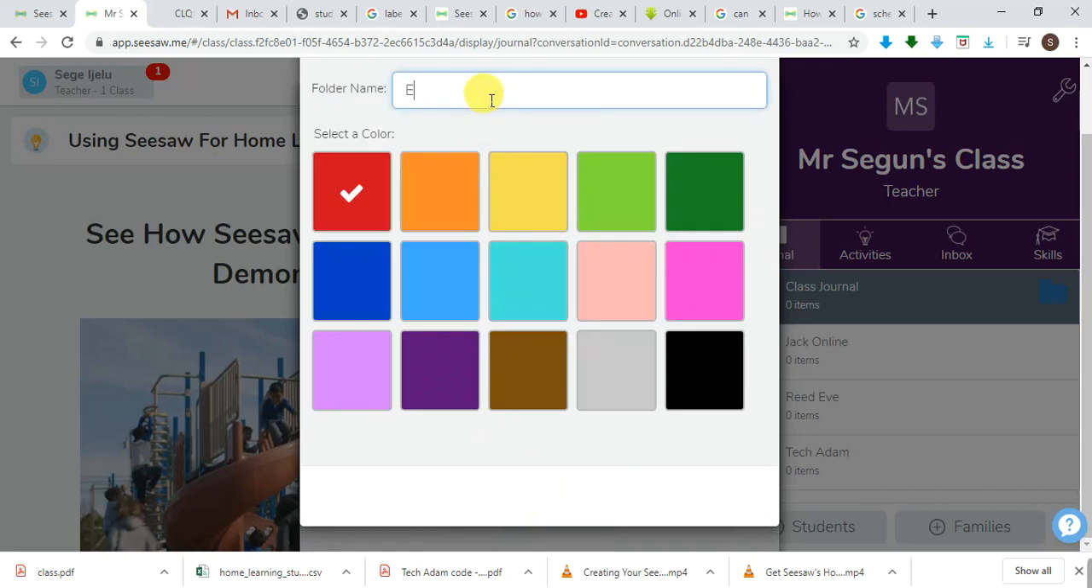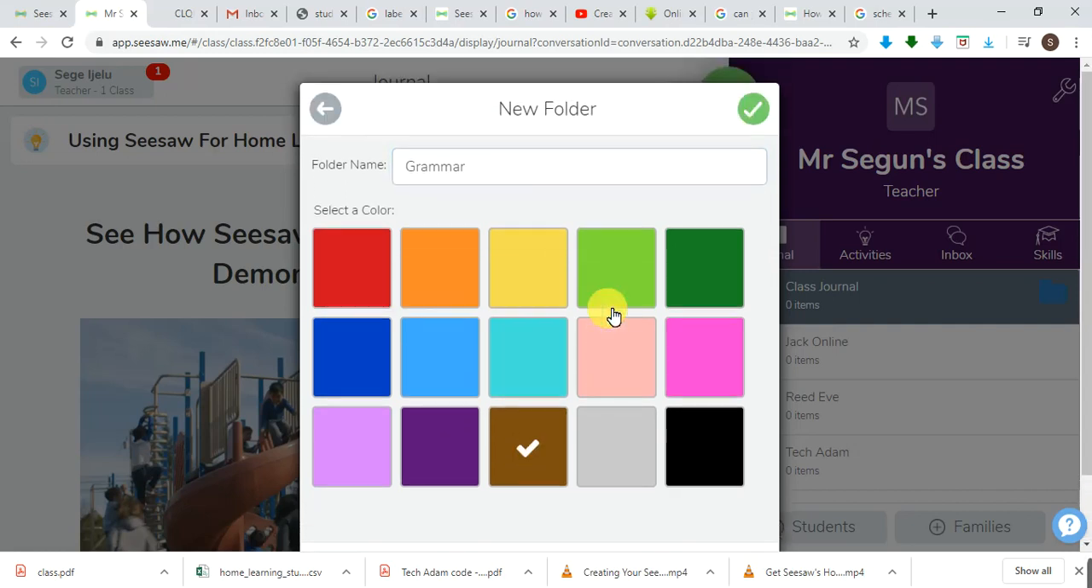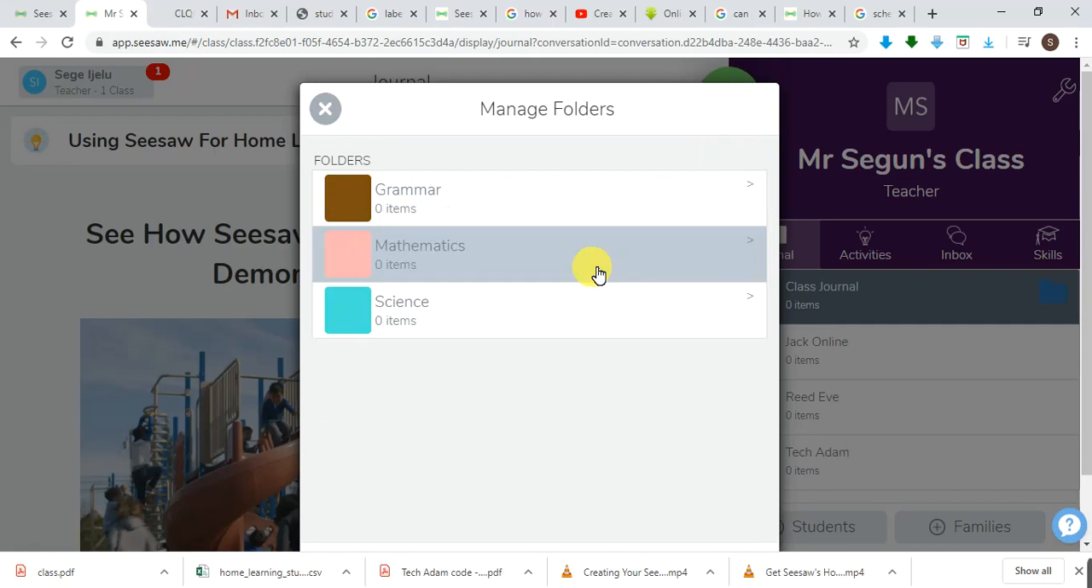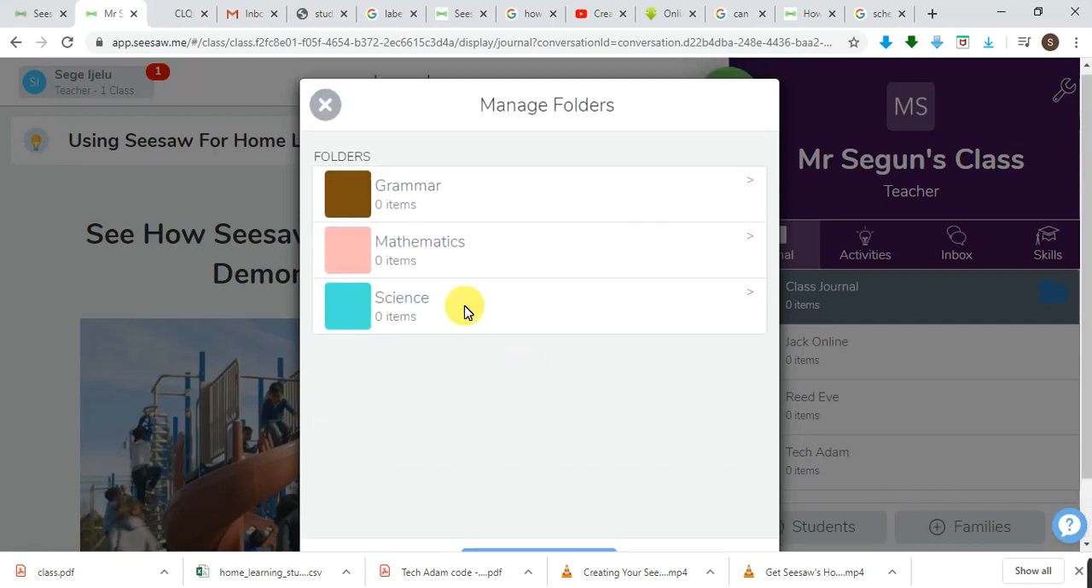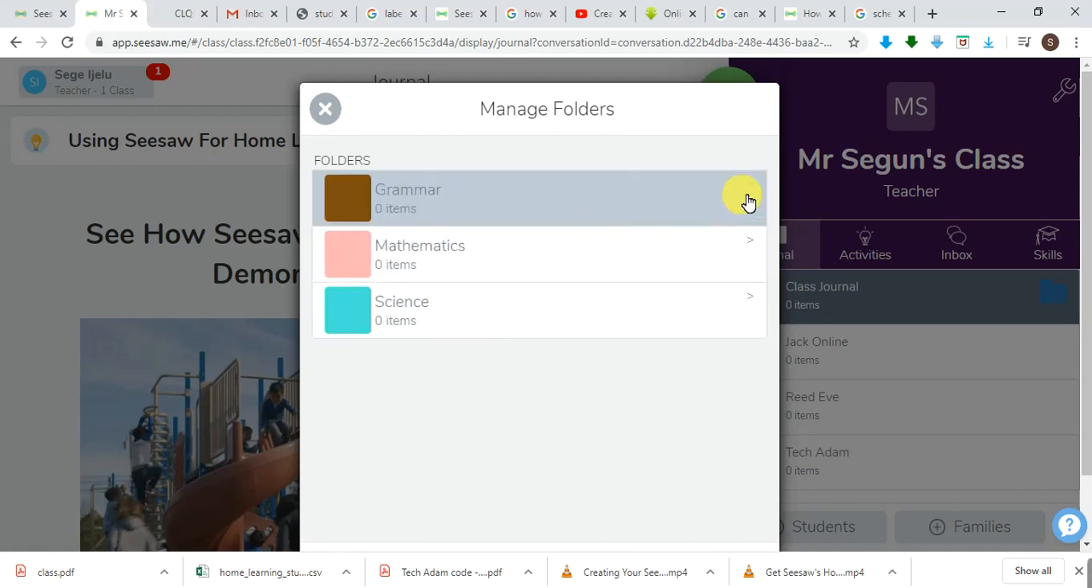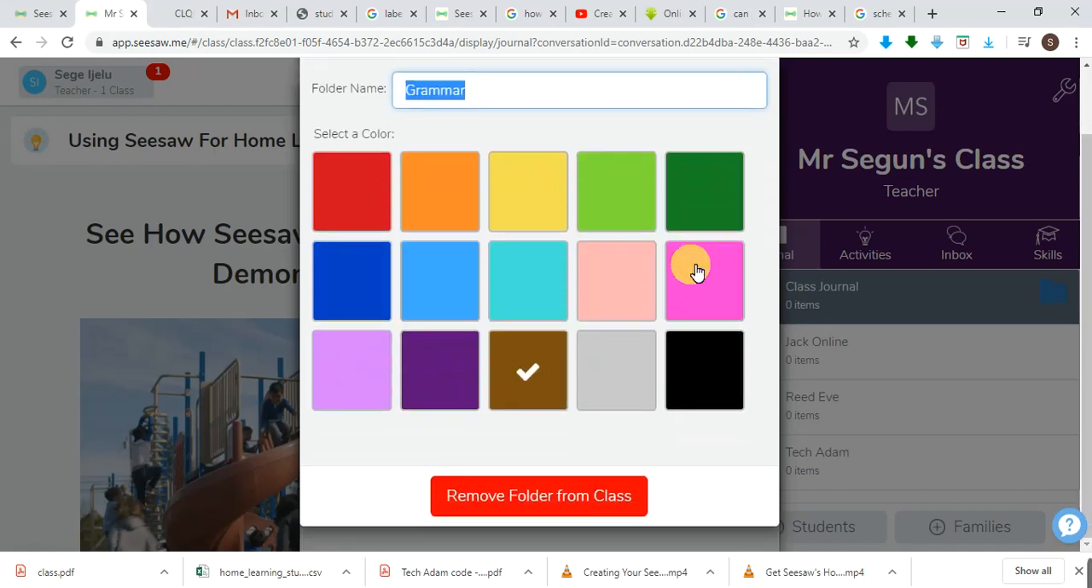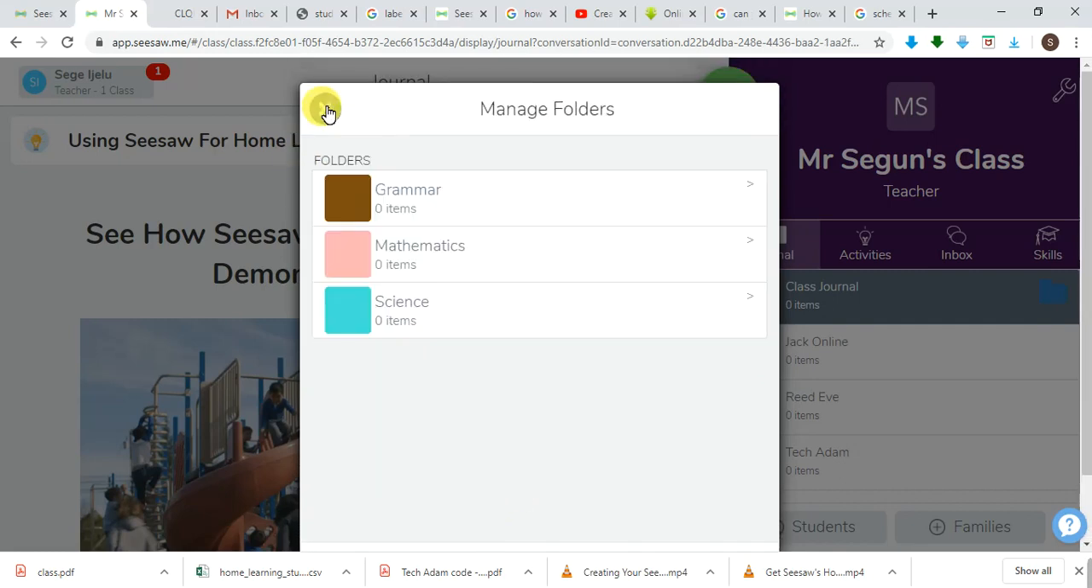I can create one more. Let's call this English. In order to be more specific, maybe this is going to be comprehension or grammar. Let's say this is grammar. Let me make grammar kind of like this, then this. All right, something like this. So I've created three folders. I don't want to belabor this issue. So these are the folders. If I don't want this folder anymore, I can come here as I've shown you earlier on, then I can click on remove from class. All right. Now that's that. So I can close this.